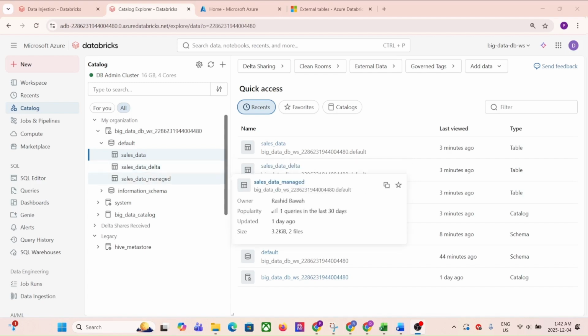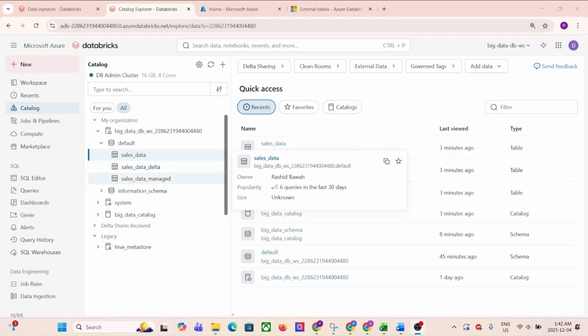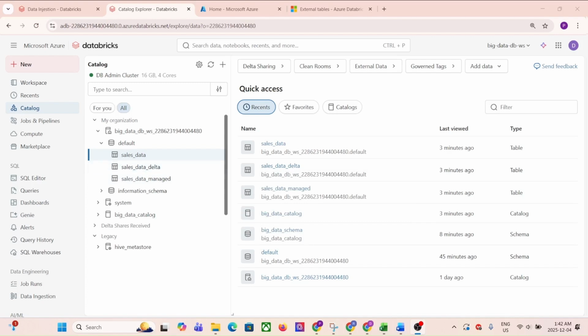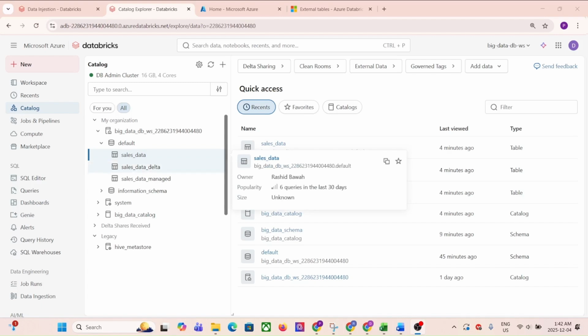But this is our managed table. For the managed table, we just loaded the data over to Databricks and then created our managed table. The difference between the managed table and these external tables is that when we drop the managed table, the data associated with the table is also gone. But when we drop the sales data table and the sales data Delta table, since the files associated with these tables are sitting on Azure Data Lake Storage, those files will persist. We only get rid of the metadata over here on Databricks.